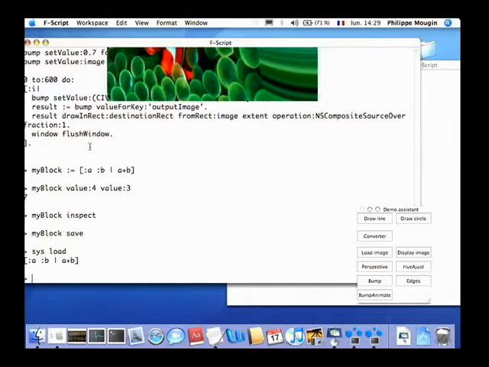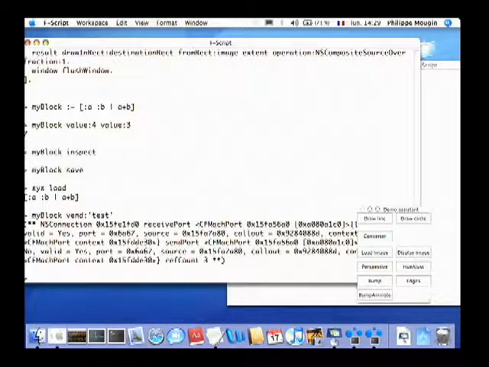And let's say from here, I will publish my block as a distributed object. So I have to give it a public name. Let's call it test. OK, so it returns a connection object. You can look at it if you are interested.